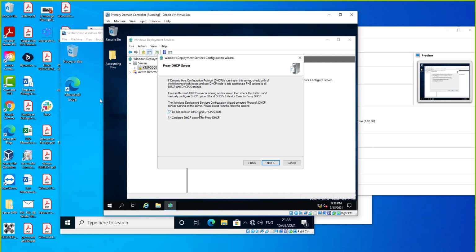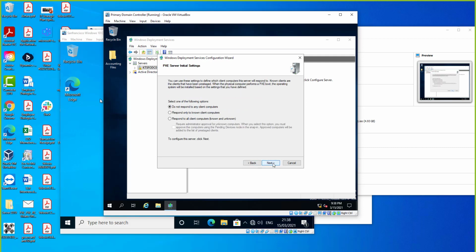Do not listen on DHCP and DHCP version 6 ports. Configure DHCP options for proxy DHCP. So it is telling me that if DHCP is running on this server, check both of the following. What is it telling me? It is telling me that if you already have a DHCP server installed here, you have to choose these two, because if DHCP is installed here and you have WDS installed here, there may be some conflict. So you just tell it not to listen to DHCP. Click on Next.